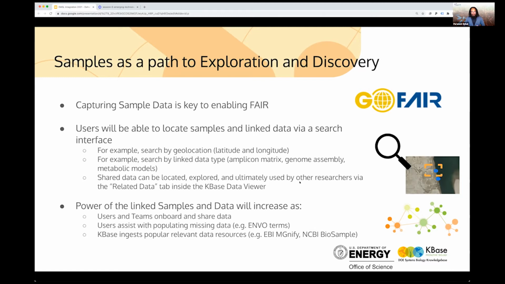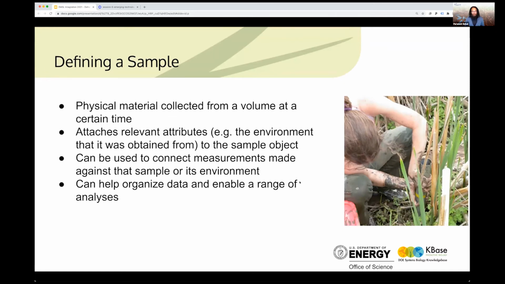Users can locate samples based on some straightforward search interfaces like geolocation and the linked data types. So if you have amplicon, genome assemblies, metabolic models, chemical abundance, you can find it based on the data that's been generated from those samples, and then see ultimately how other users have used that data. And the power of the samples will increase as we get more of it in and we start generating more samples from users and bringing it in from other sources as well.